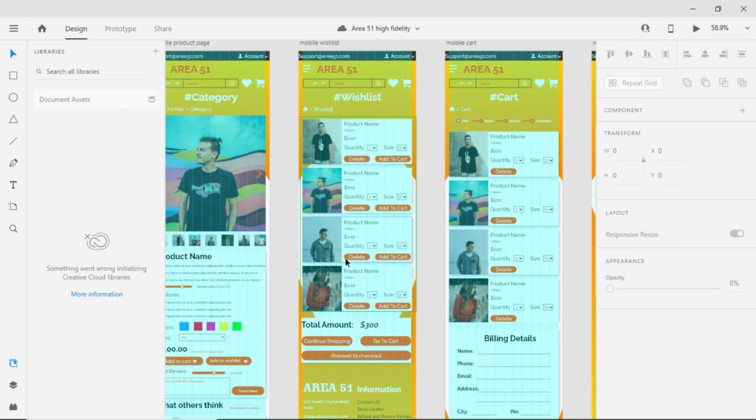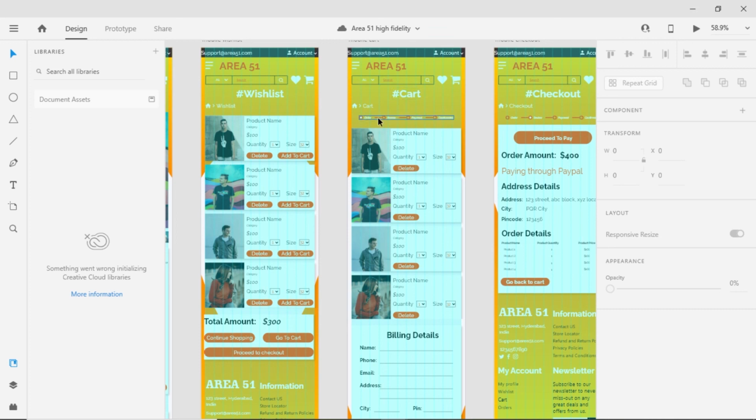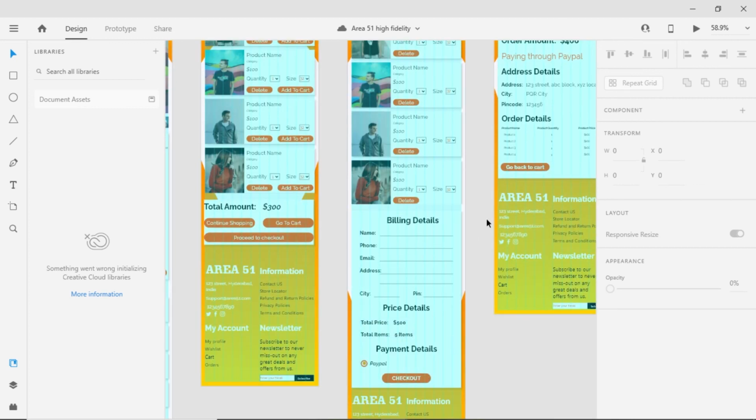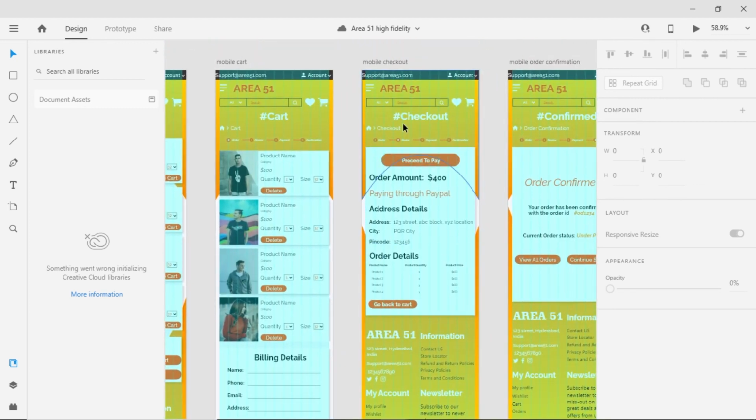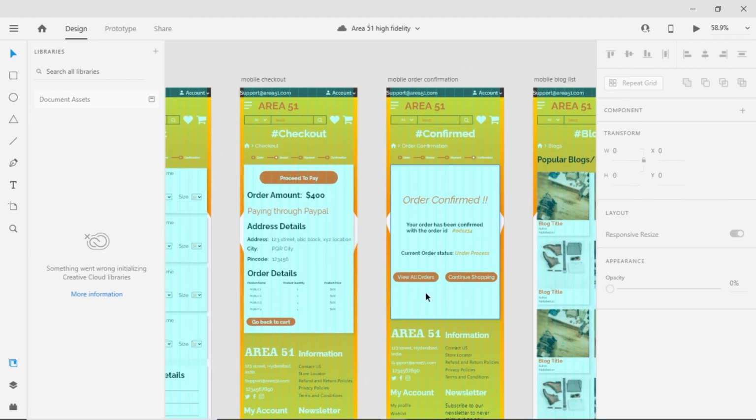Then we have wish list. Then we have cart. On the top we have the progress of the purchase. Then we have products. Then we have billing details. We can check out. This is the order review page. This is the order confirmation page.